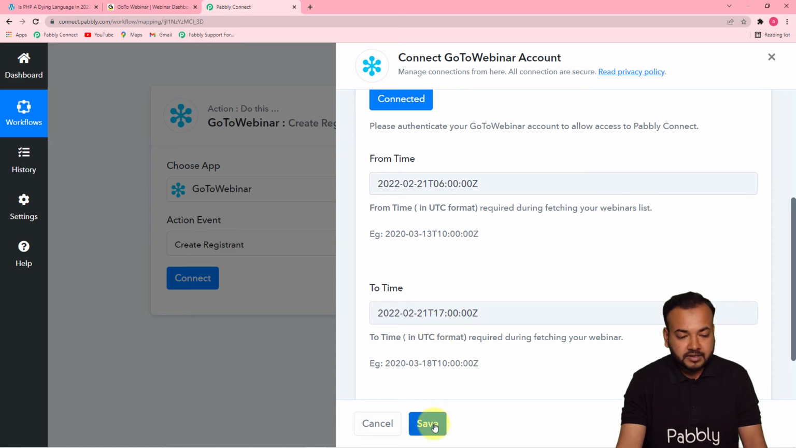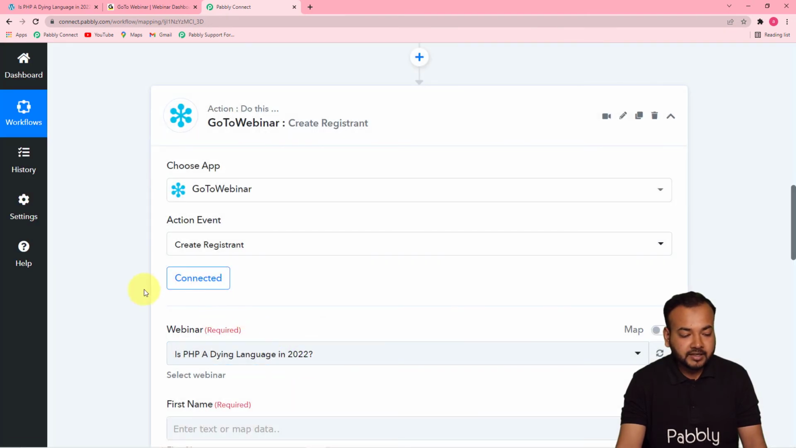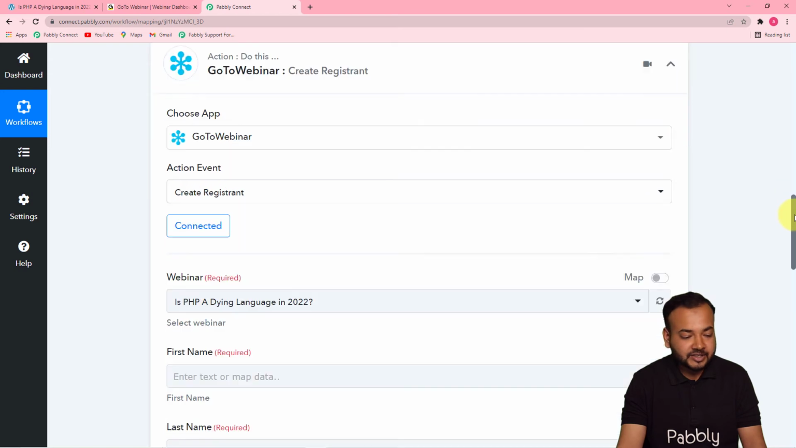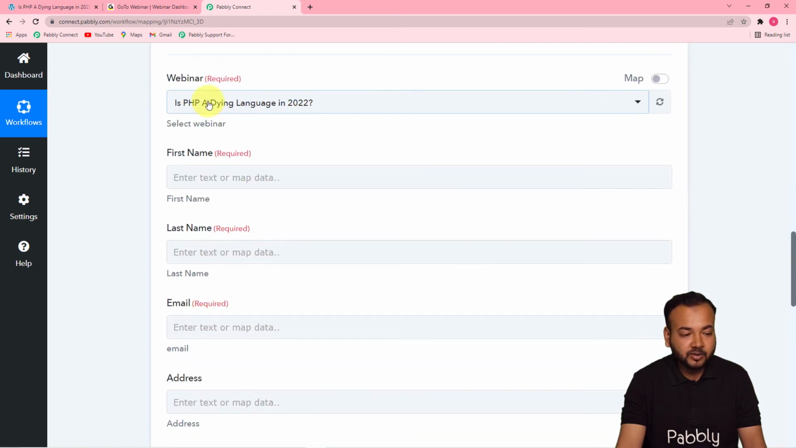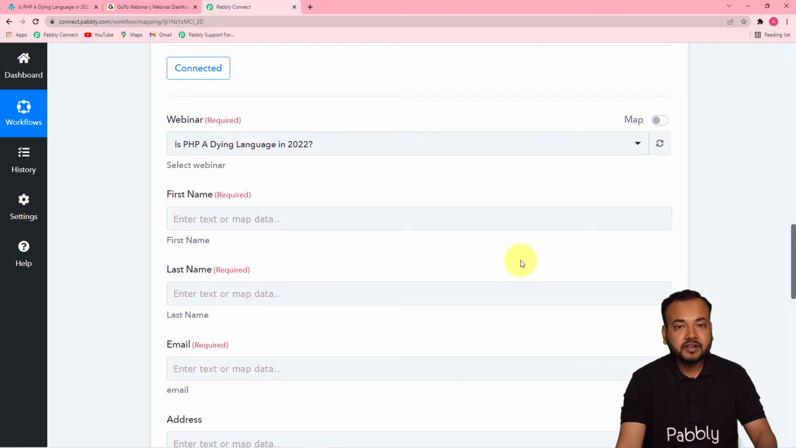Now you can click on save, and you will be connected like this with the GoToWebinar application, and you can see the webinar name is automatically here. Okay, and now it is asking for the first name, the last name, and the email address of the registrant to add this registrant in this webinar.